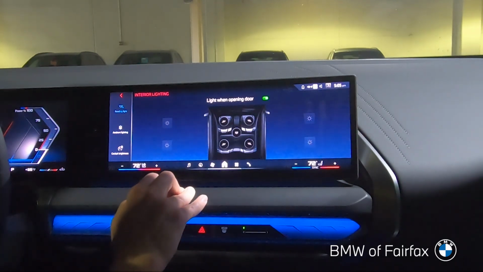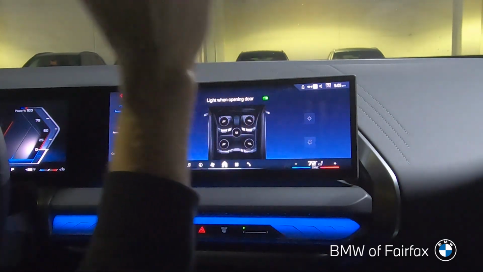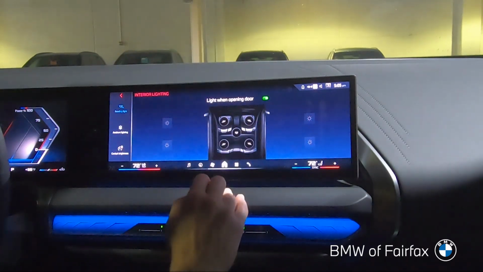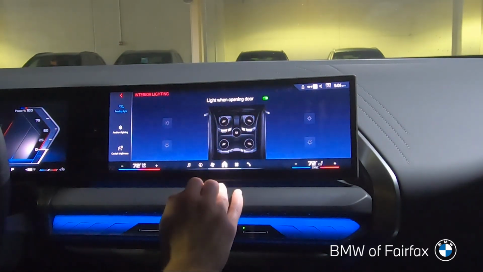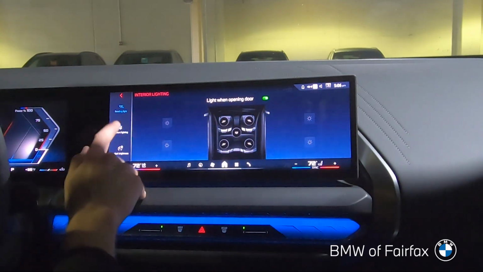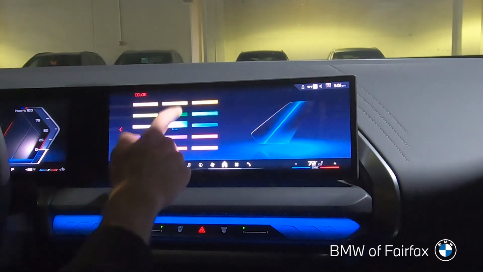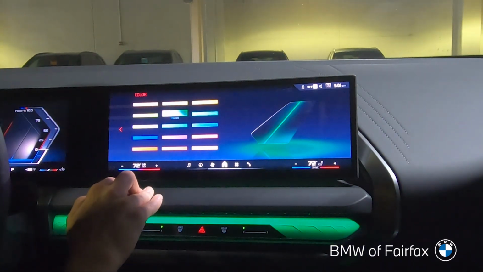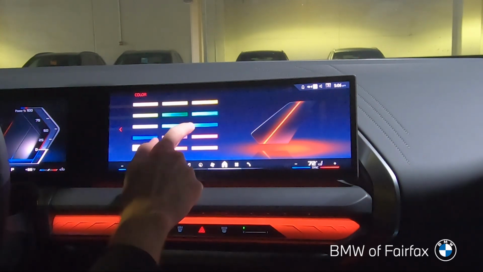Interior lighting. Now, we can turn on all of our dome lights inside the car with the default buttons on the roof, but for any reason, if we want to turn them on from here, we can do the same. Light when opening door, that can be turned on and off from here. Ambient lighting, these are the various colors of the lights inside the car. As you can see, we've got a lot of different options over here for changing some of the colors of the lights inside the car.